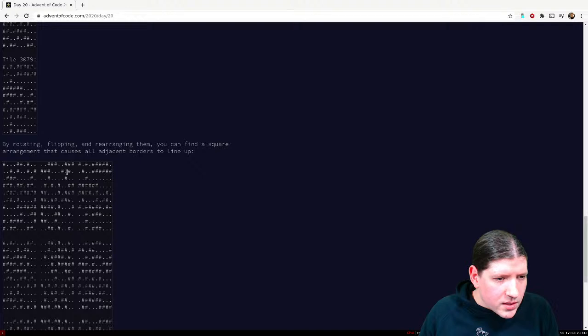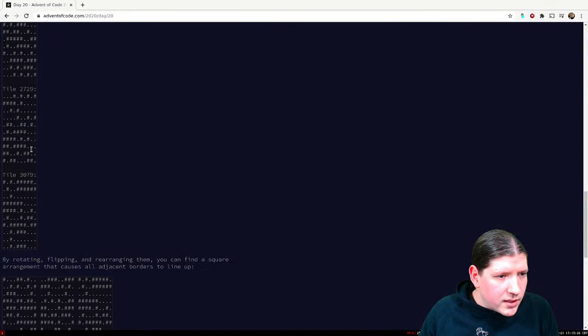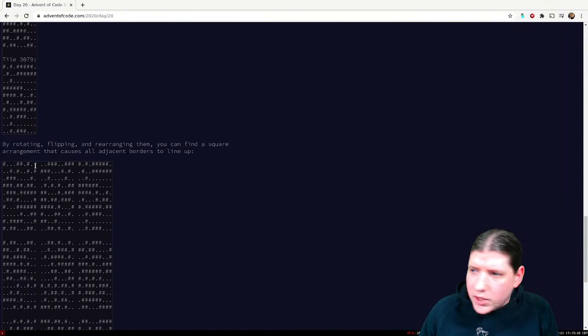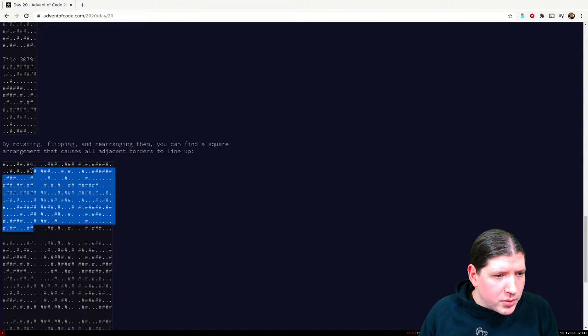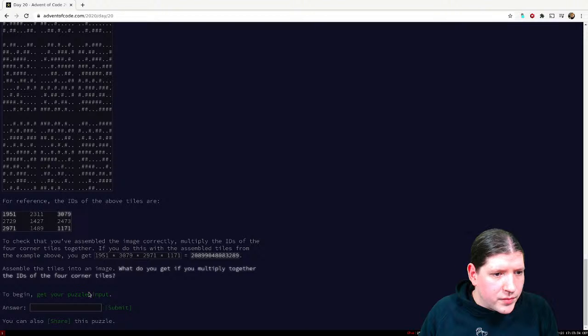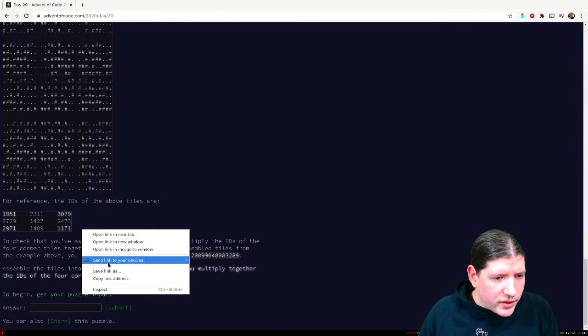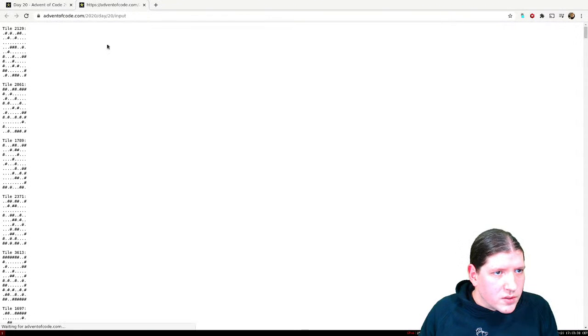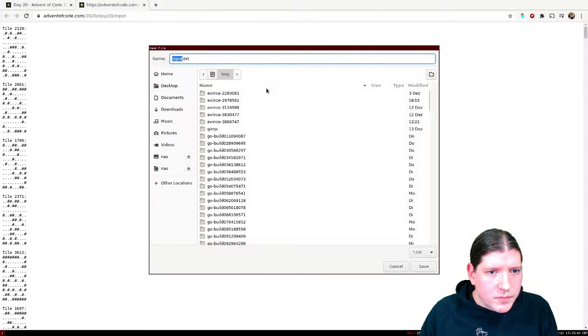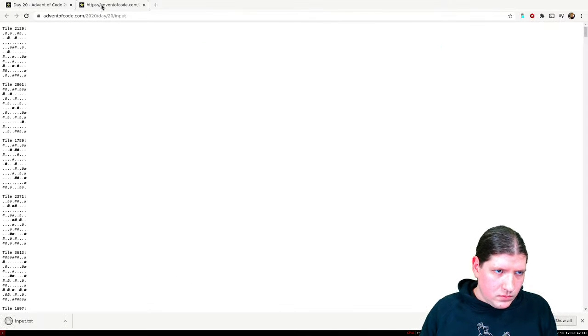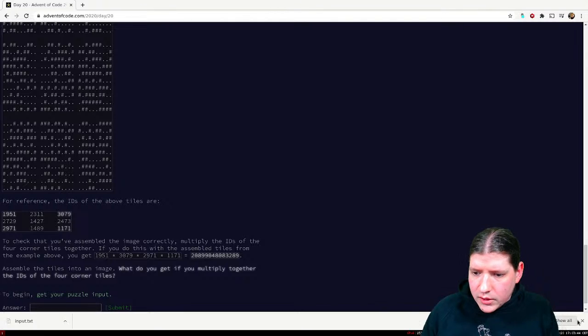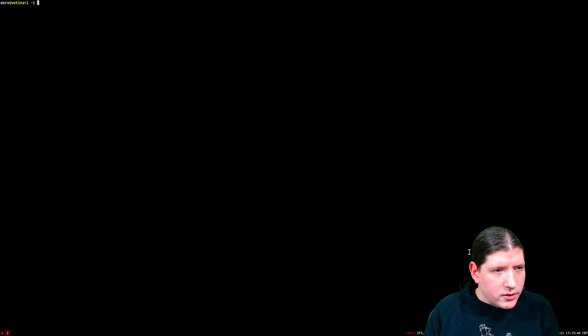Now the question I have is, so apparently each of these has one border in common with one other tile. The question is, is that unique, or is it possible to have more than one border? But I guess we will find that out as we go along. Let's first download the input. And then let's see how we get on.